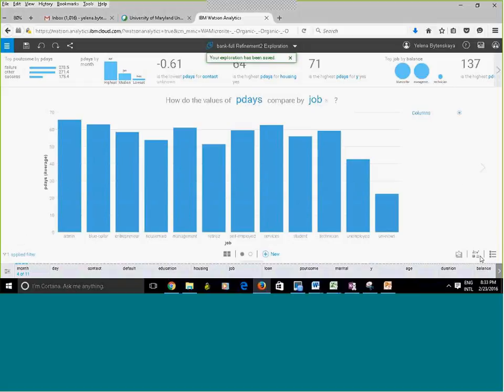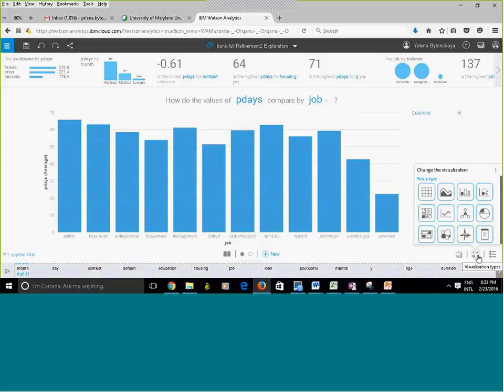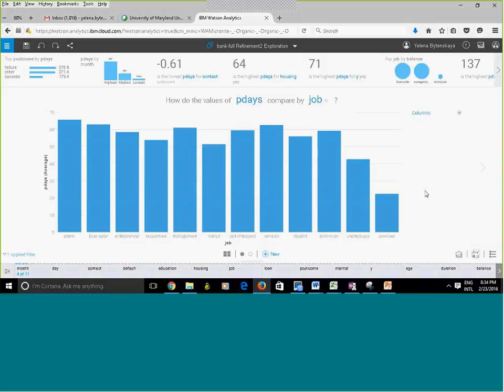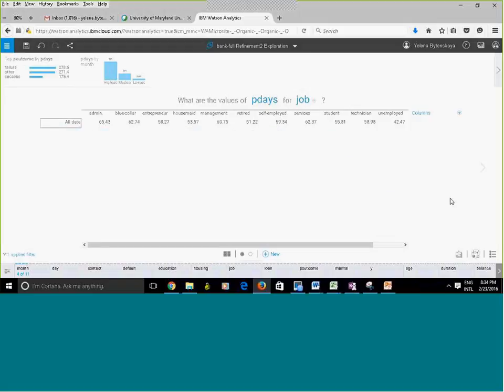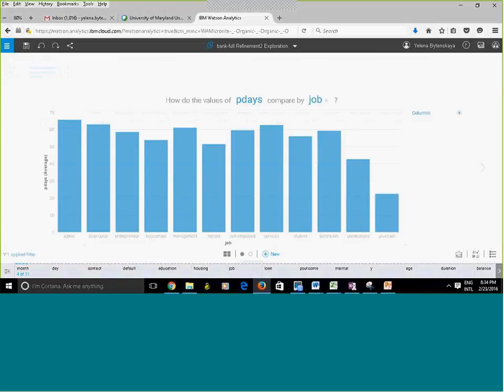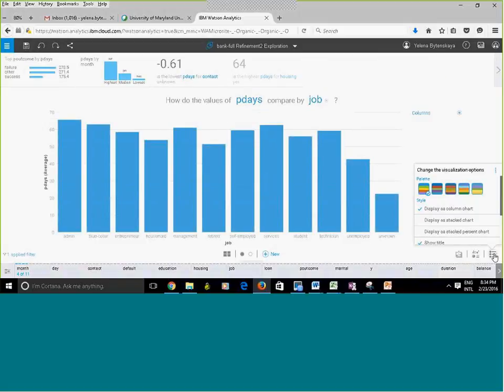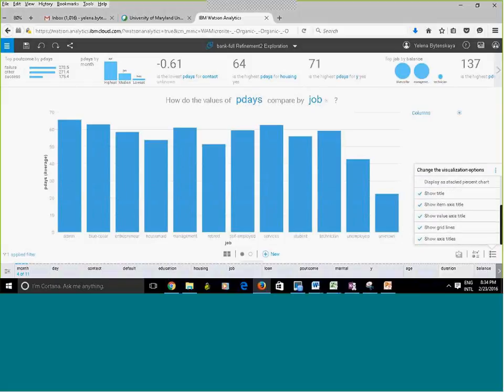Now, options you have here are chart types, visualization type, and also I'm going to undo this. And there are other options like different colors. If you want to display the title, if you want to show the axis title, or if you want to show the grid lines, there is a variety of options here that you could explore.